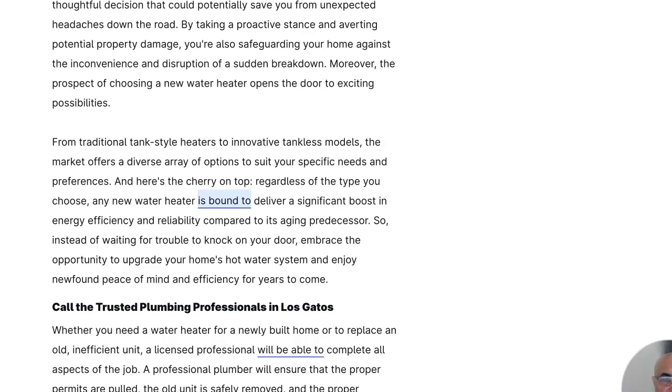Any new water heater is bound to deliver a significant boost in energy efficiency and reliability. I like that. So there it is.